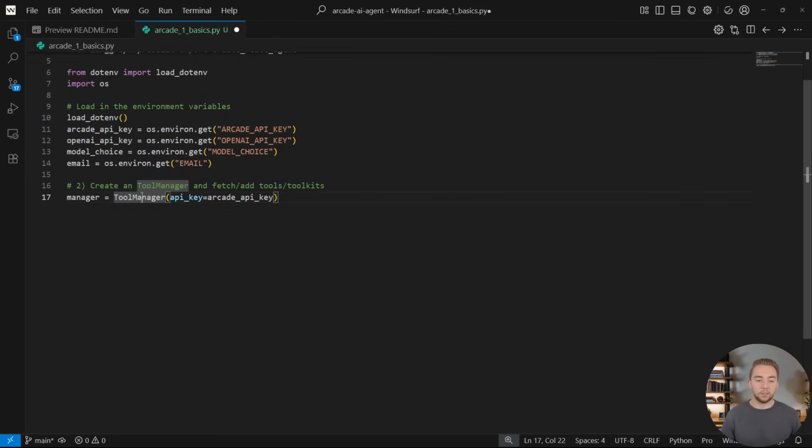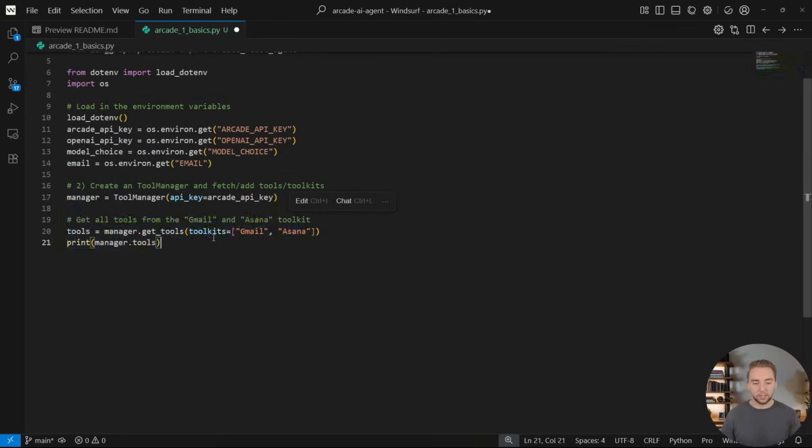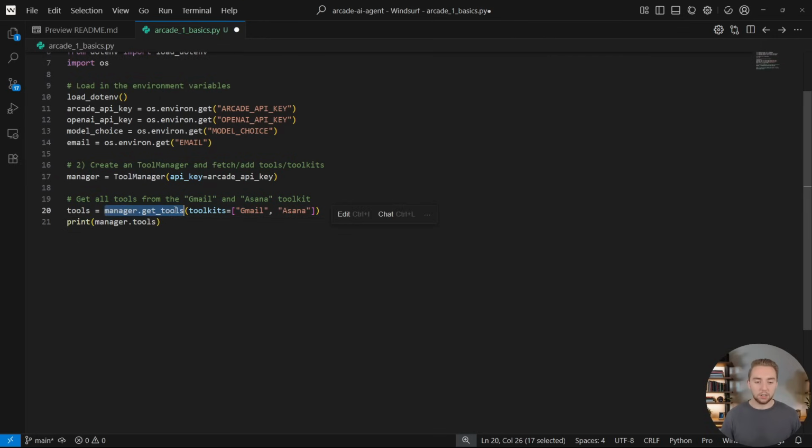And so then what we're going to do is create an instance of the tool manager. This is the primary class in the Arcade SDK where we can define the tools that we want to bring into our agent. And so we'll actually do that right now. So we'll call manager.getTools.